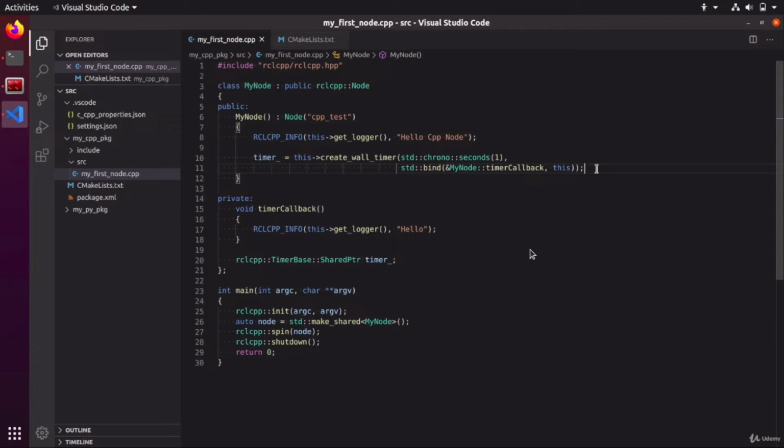You can press Ctrl+Shift+I in VS Code to put some order in your code. The syntax in C++ is always a little bit more complicated than in Python, but for std bind, you just need to learn that you should use it like that, and it will always be the same. When you create a wall timer, you will use an std chrono with duration, and then std bind with the method you want to call, and this to reference this object.